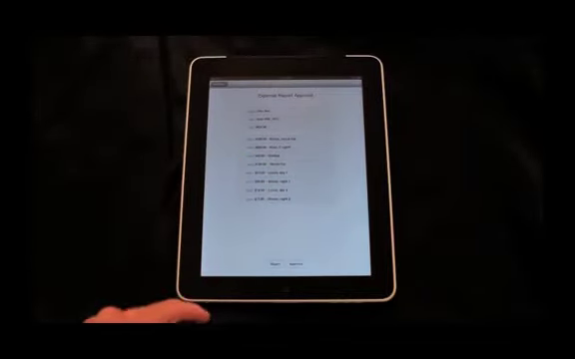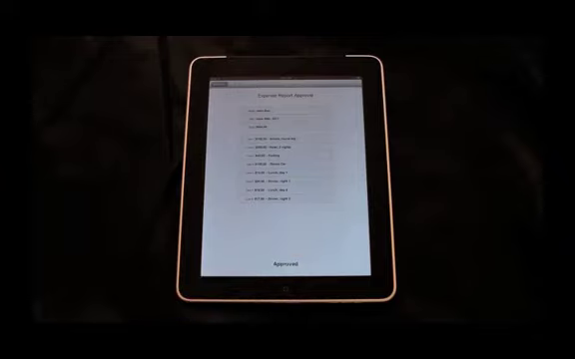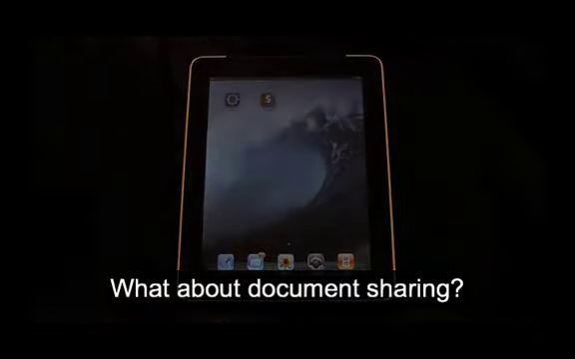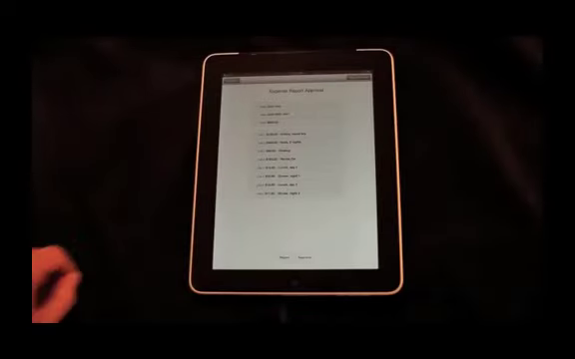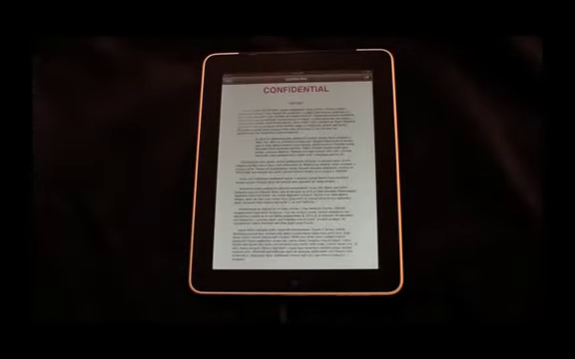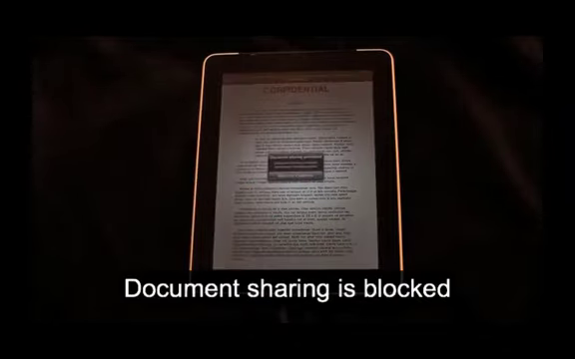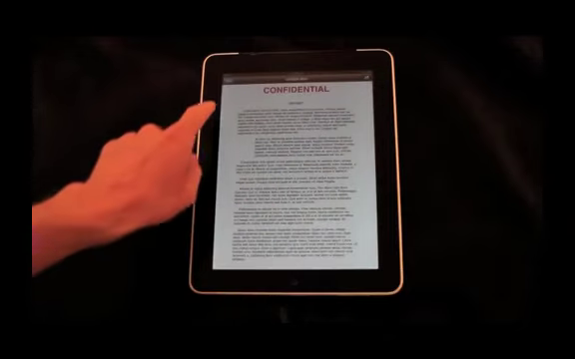Now let's see what happens. We also restricted the document sharing. So let's take a look at that capability and pull down the doc we had attached. There's that same document. And let's go ahead and try to see if we can share it. Pull down, and you'll notice that we have been told that we are not allowed to share that app.